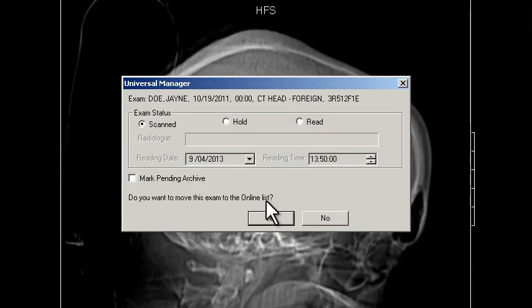and Yes. And right here, if you gave the exam an A number, you do not want to mark this pending archive box, because we don't want to archive A numbers. We want to wait to archive the exam until we've given it a K number, which, like I said, happens about once every quarter. So since we gave this an A number, I'm not going to click this box. If we had found the patient in our system, we could go ahead and click this box so that this exam would go to archive.